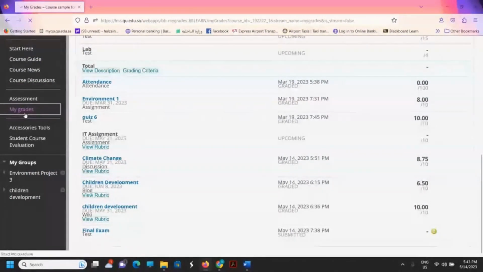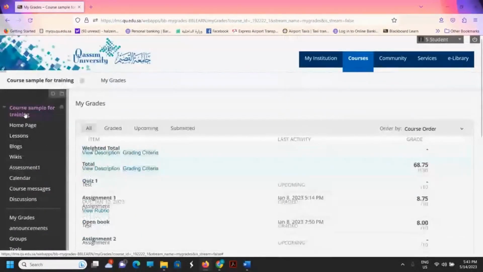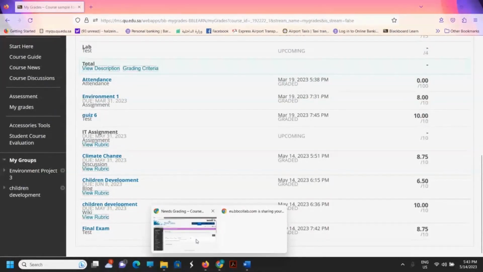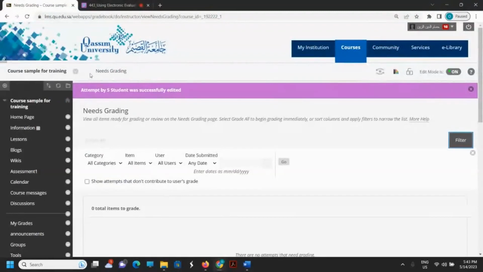Now I've come back as a student, click my grade. This is the grade for the final exam. Any question? The same way we can create an exam as a file response or a short answer. Any question for the essay type?